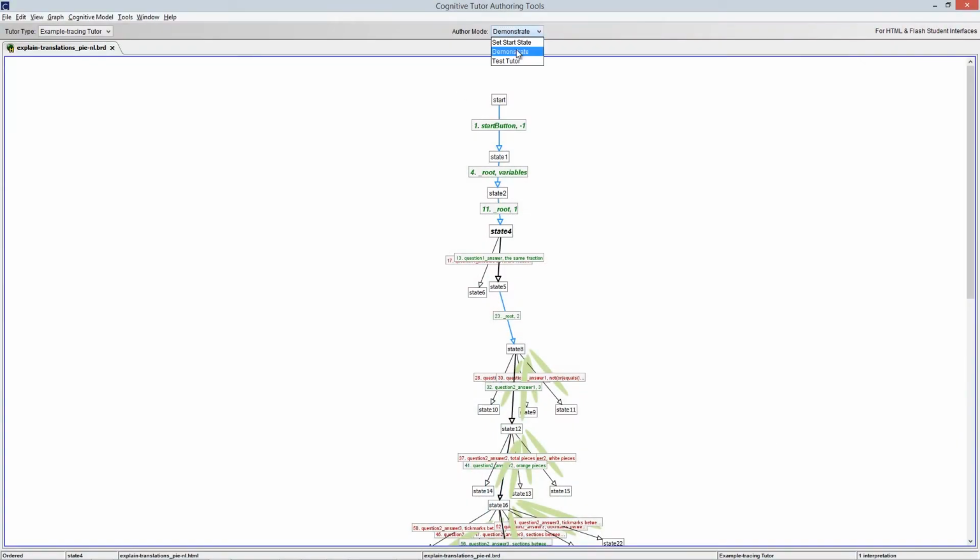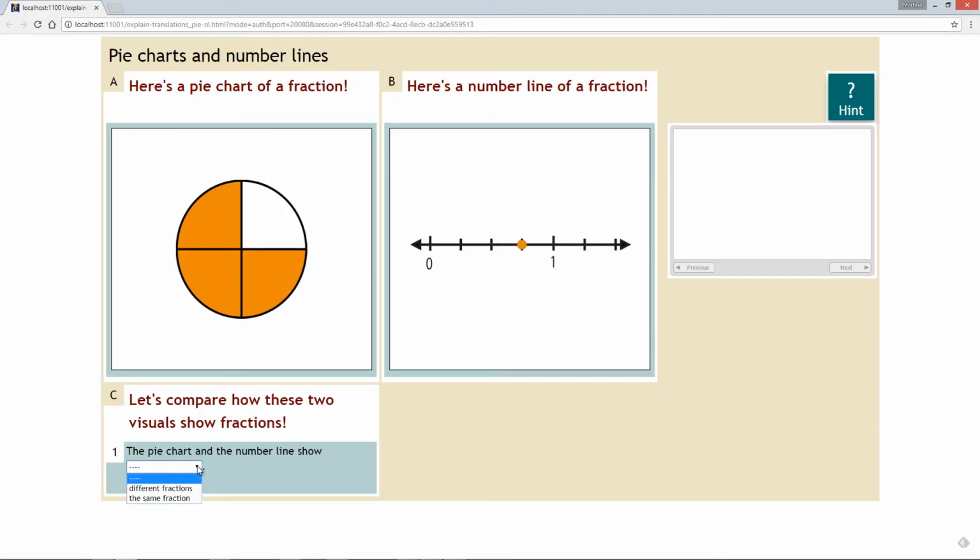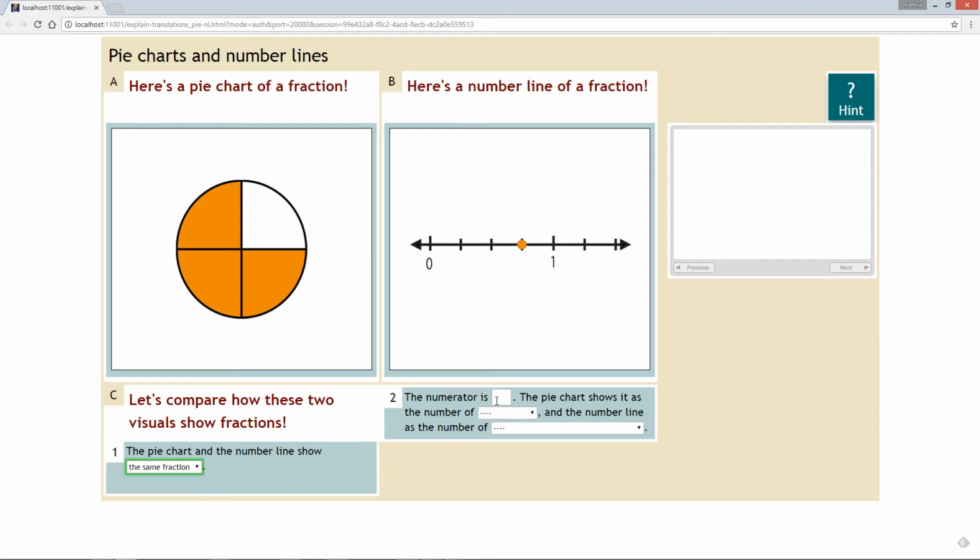But today, instead of putting it online, let's just test it locally. I can do that by going back into test tutor mode up here, and then I launch the interface again. Now I can make sure that the next step shows up when I get it right, that I can ask for hints, and that I get error feedback when I make a mistake. There we go.